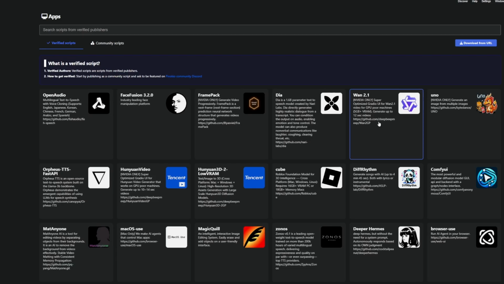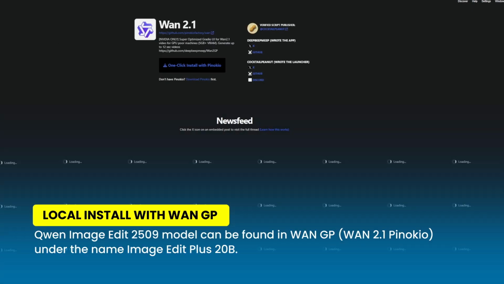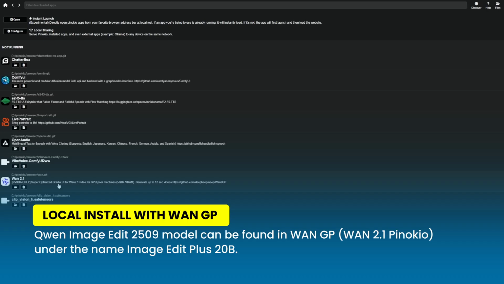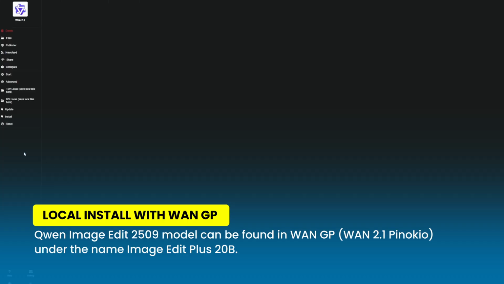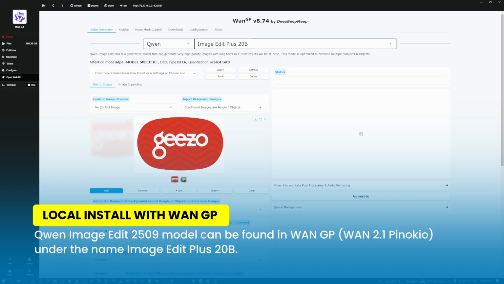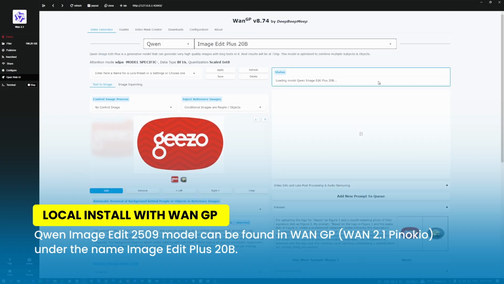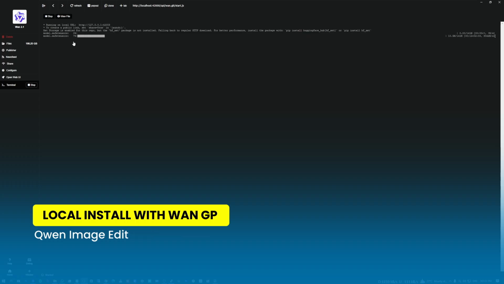The good thing is you can find this application on Pinokio. It's under this name called Wan2GP. Here you can load this Qwen Image model easily, unlike ComfyUI, which many find complicated. The model downloads automatically once you make the first generation. Here, just like in the online version, you can also upload several reference images simultaneously.